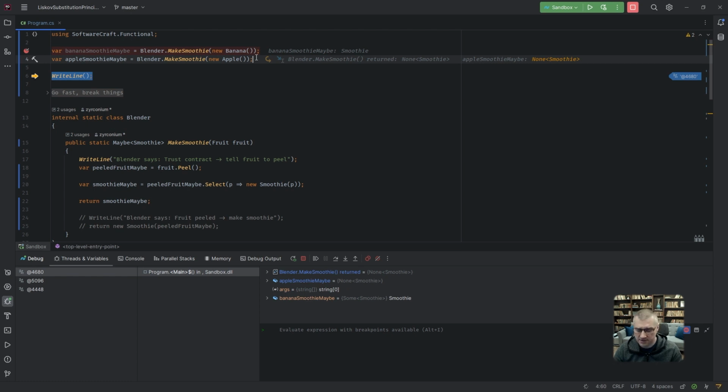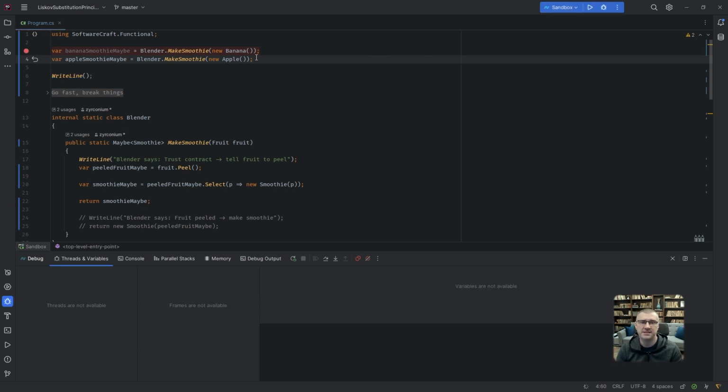So there you have it. Two ways of fixing the Liskov substitution principle. The first one had to do with changing the relationship between the blender, the client class, and the fruit family of classes. You couldn't make smoothies out of any fruits, but only a particular few. And the other kind of fix implied changing the return type from throwing exceptions to operating with this container type object.